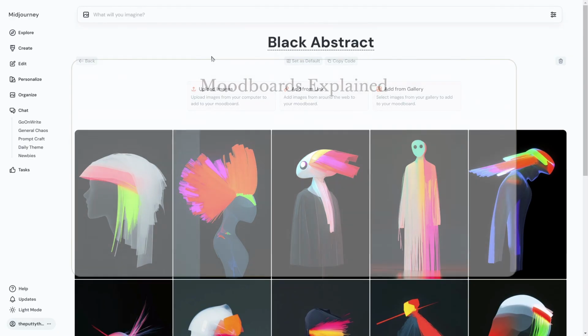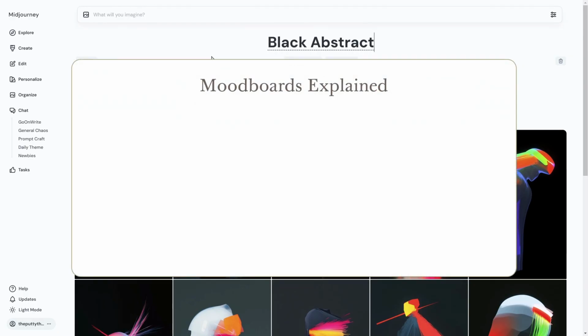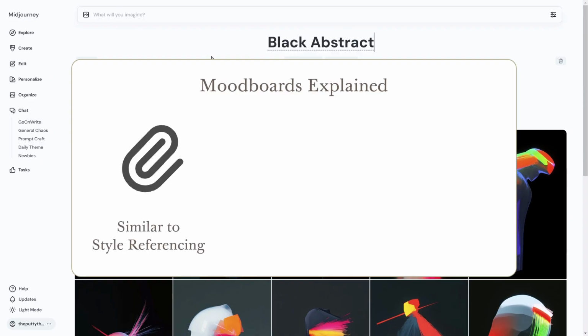Let me explain what mood boards are. They work in pretty much the same way as style referencing, but without all the dragging images into the create bar and all that blasted clicking on the paperclip icon.